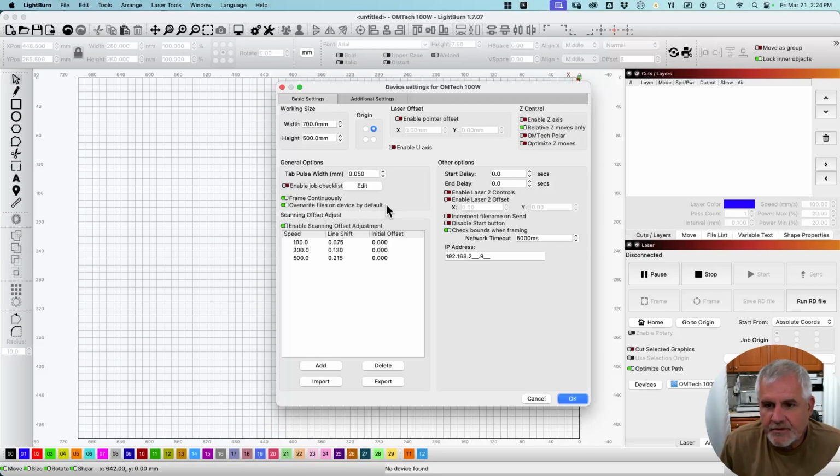Frame continuously. Overwrite files on device by default. That's a setting that if you use the send button rather than start button, and I highly recommend if you're running a CO2 laser, you use the send button instead of start. Whatever your file's named, if it's an unnamed project, it's just going to send it called Lightburn. When it sends it to your laser, if you're working on the same project and just updating it and checking, every time you have to have that one extra confirmation: file already exists, do you want to overwrite? Overwrite by default. Then just let it go.